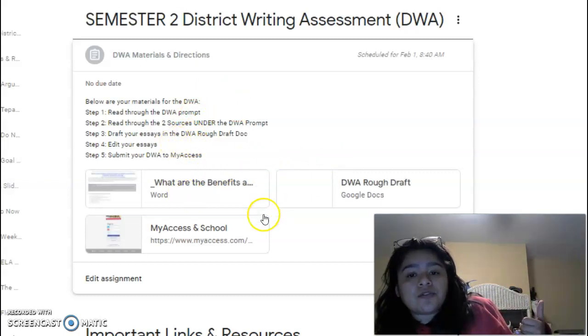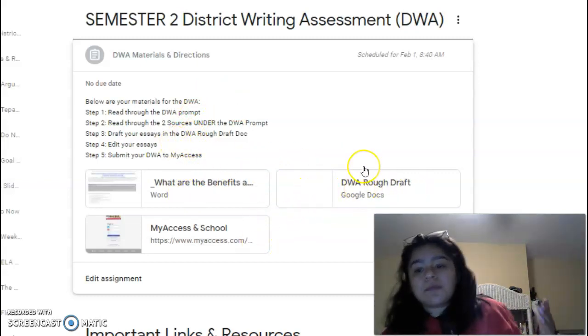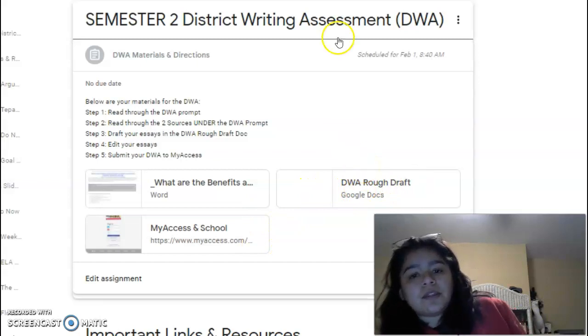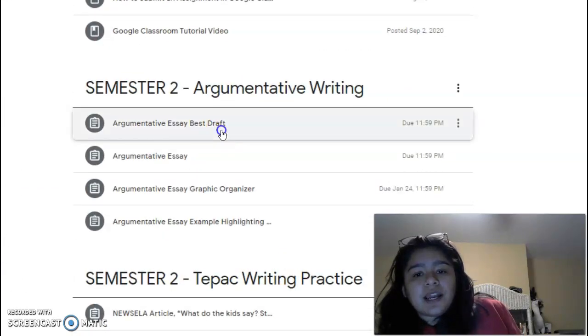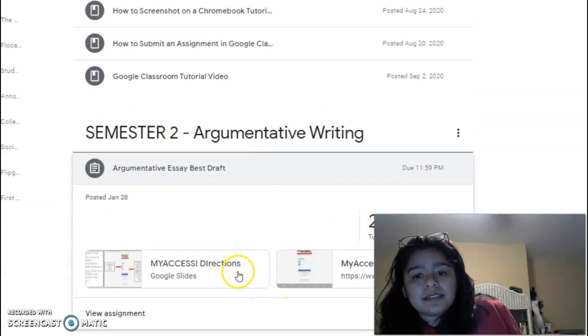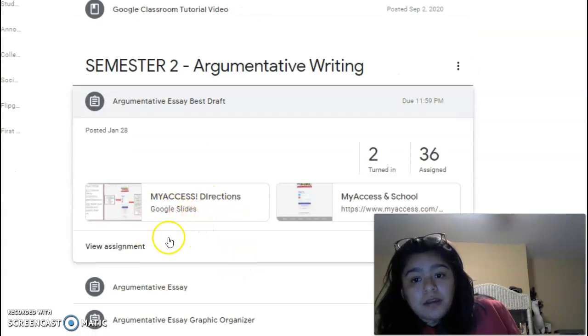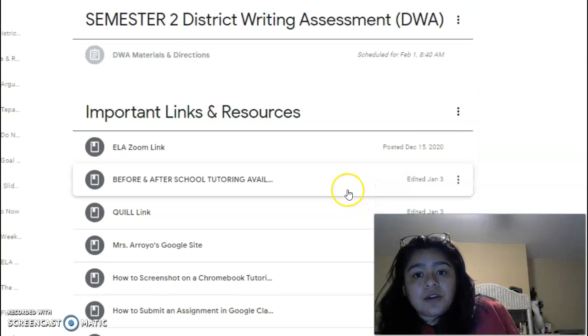In the rough draft documents, so right here, it's just a blank Google Doc you guys are going to be able to write through. You're going to go ahead, edit your essays after, and then submit your DWA to MyAccess. And you guys learned how to do MyAccess last week. That's the link to it. If you forgot how to access MyAccess, or you didn't do it with me, here are the directions, and here is the link, okay?